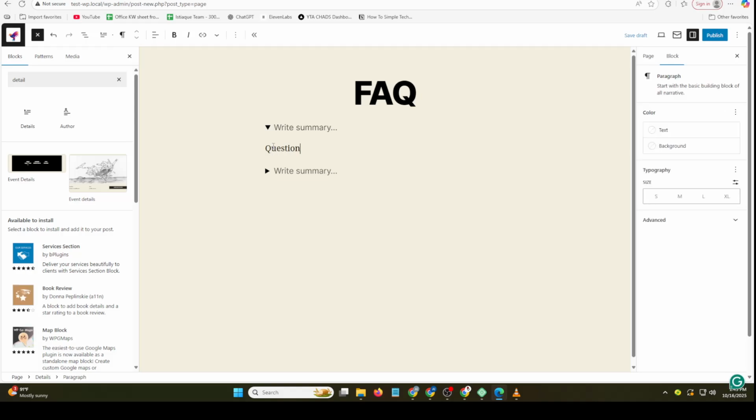The paragraph block. If you prefer a simpler look, you can just list each question as a bold heading and type the answer underneath. It's straightforward and easy to scan. Choose the style that fits your site best or mix both for variety. Just make sure your questions are clear and your answers are concise.